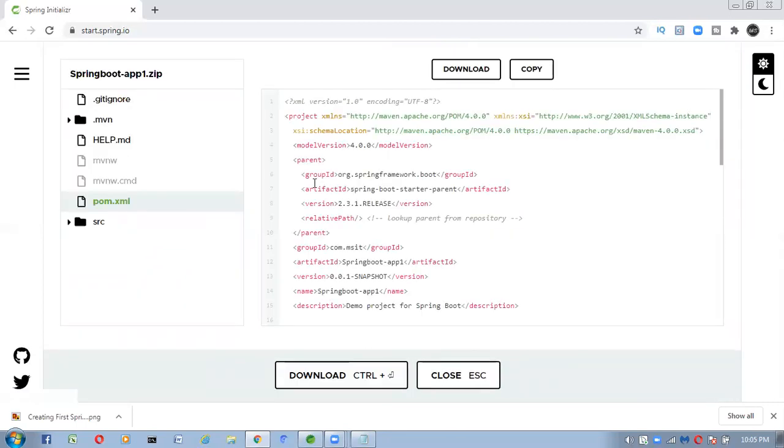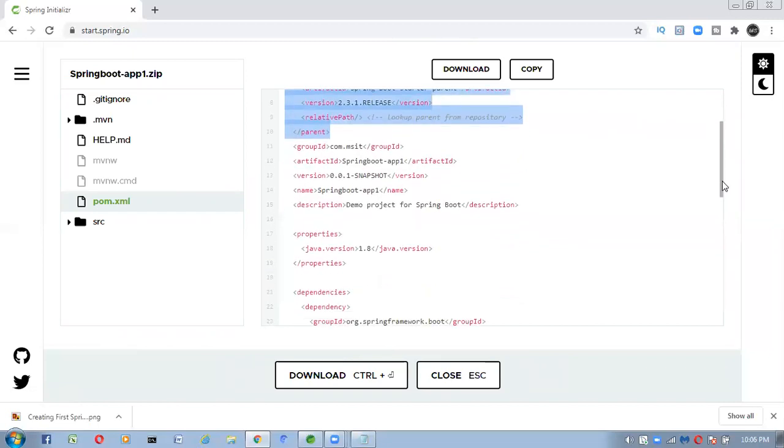See here, this is the pom.xml file we are getting. See here, what version we are getting? 2.3.1 is the Spring Boot version. See here, this one is the parent dependency. Parent dependency here, and some child dependencies also you will get here.